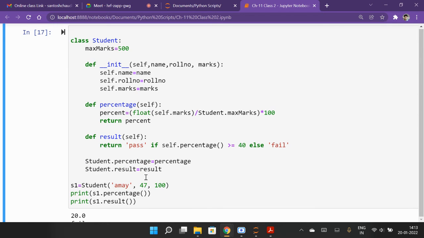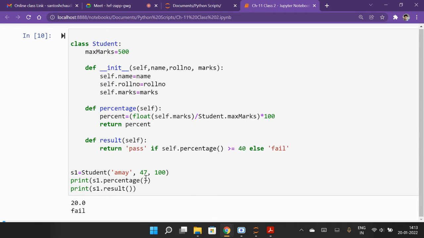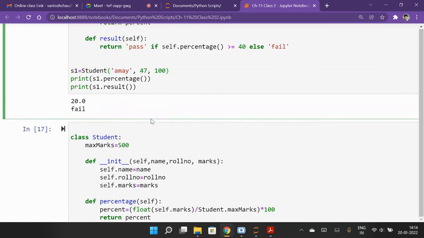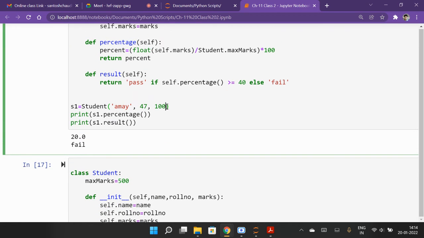So when you run it, maximum marks is 500, so you will find the percentage is 20% and fail. I think we have, okay, same, so let me change it. So let's make it 390.